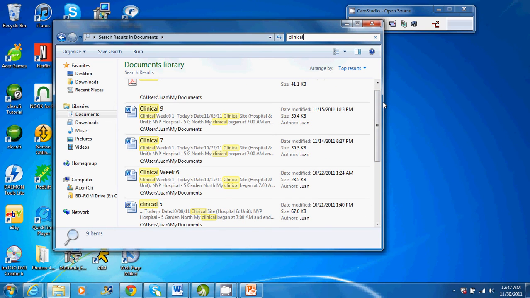Those are the best two ways to search for a file. They made it much easier now in Windows 7 compared to before.